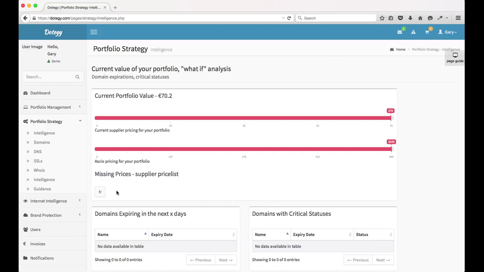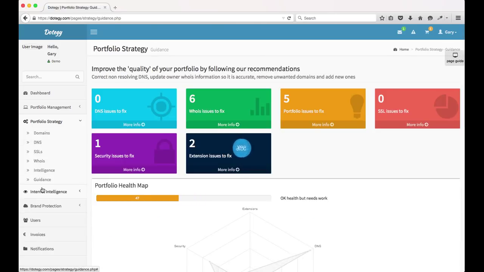Back to our menu and to Guidance. Probably the most detailed part of the Dotegy portal in terms of information it provides and potential usefulness to the Domain Name Portfolio Manager. A separate webinar is available dedicated just to this subject. As a quick explanation, we can see the management information, but this time it's presenting potential problems that should be fixed in your portfolio to make it healthier.